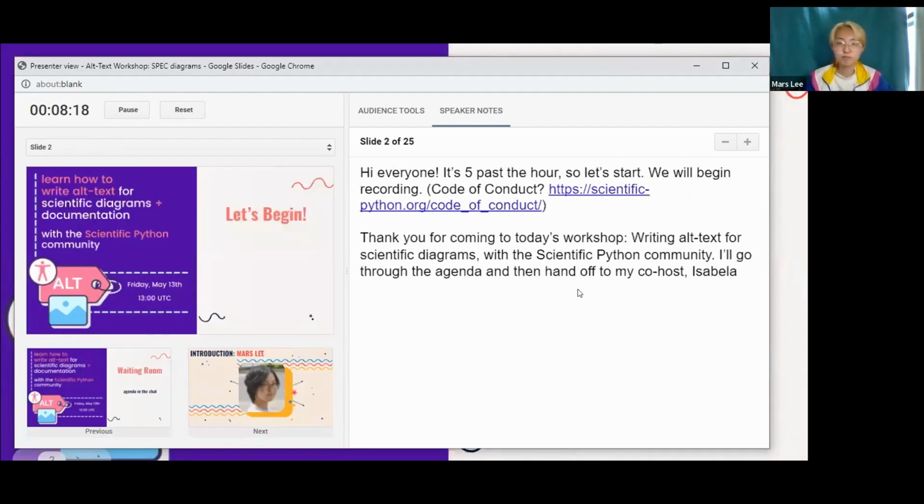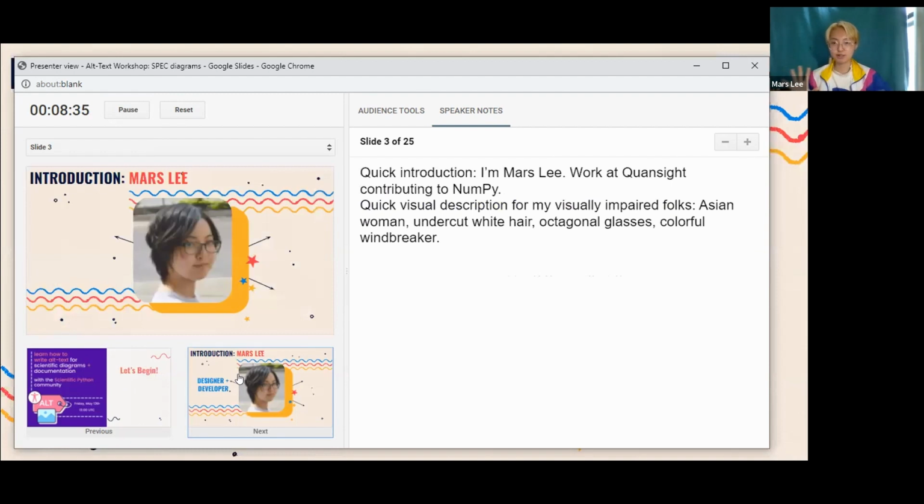Okay, so thank you everyone for coming to today's workshop, writing out text for scientific diagrams with the scientific Python community. I'll go through the agenda and then hand it off to my co-host, Isabella. A very quick introduction, I'm Mars Lee. I work at Quantsci and I contribute to NumPy. A quick visual description for my visually impaired folks. I'm an Asian woman with undercut white hair, octagonal glasses, and a very colorful, like 90s style windbreaker.